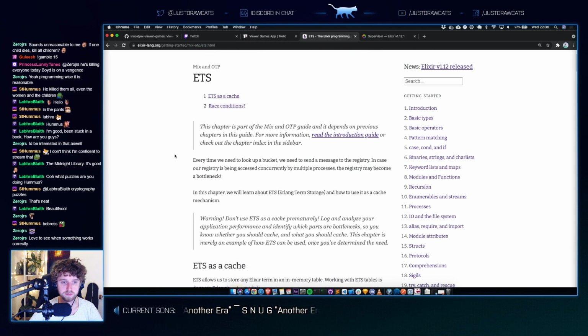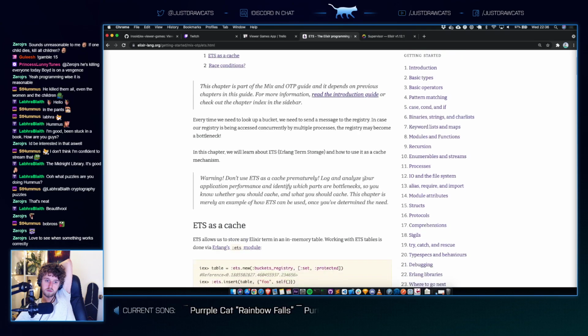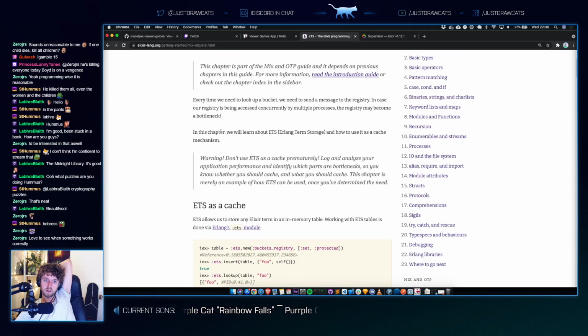ETS. Every time we need to look up a bucket, we need to send a message to the registry in case our registry is being accessed concurrently by multiple processes. The registry may become a bottleneck. We will learn about ETS, Erlang term storage, and how to use it as a cache mechanism.